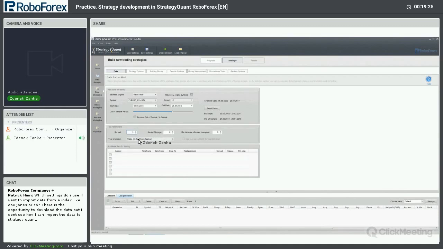And then you need to set test precision. There are a few methods of precision, and the most precise but the slowest is real tick. If you import the real tick data, you can develop the strategy on real tick data quality. It means that in your historical backtest, you have each move of the market from the last, let's say, 12 years or 14 years. It's very precise, but it's very slow.